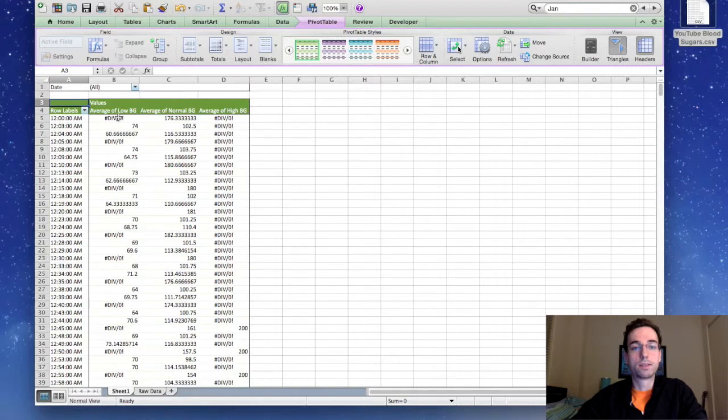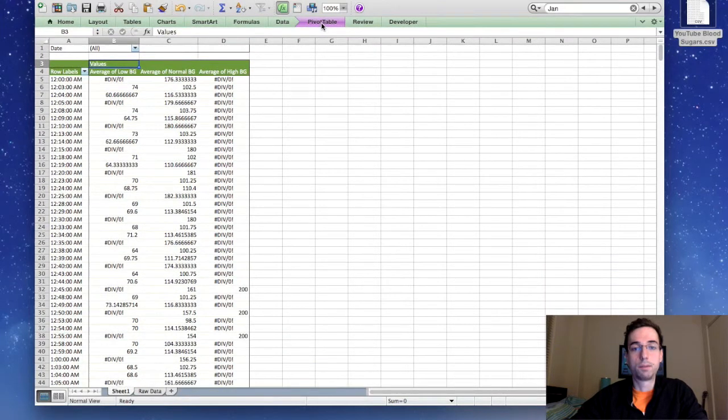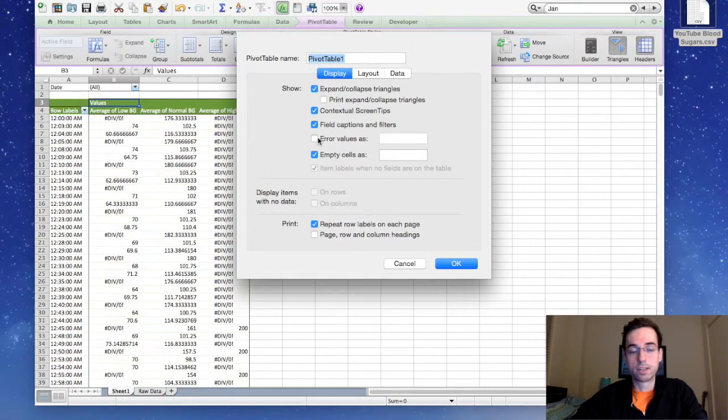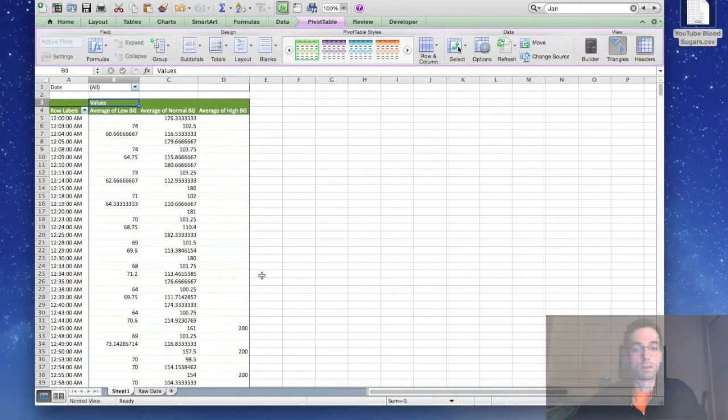So what you want to do is make sure the pivot table is clicked on, and click here on pivot table. First thing, let's get rid of the totals, because that might mess things up. So unclick the totals and the subtotals, and then go to options. For me, this is always unchecked, but I always check it. Where it says show error values as, just click this button and leave it blank. Then you'll see all of the things that used to be an error are now gone.